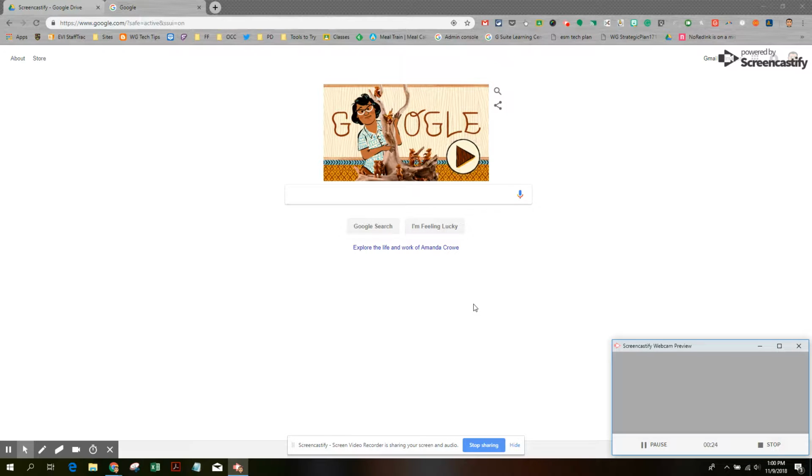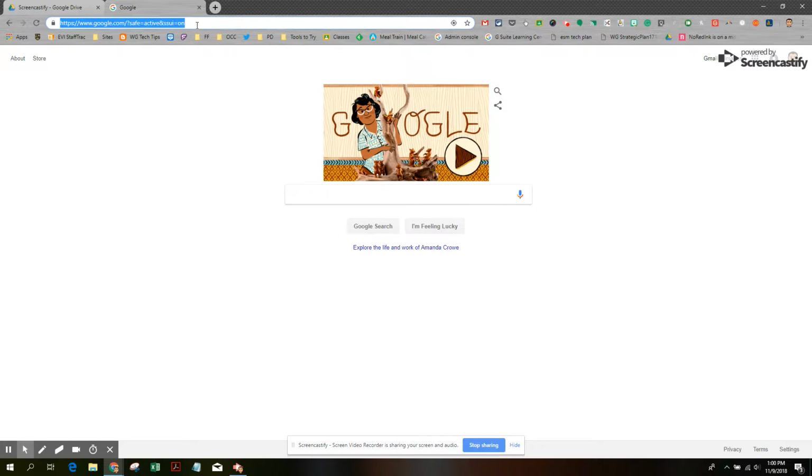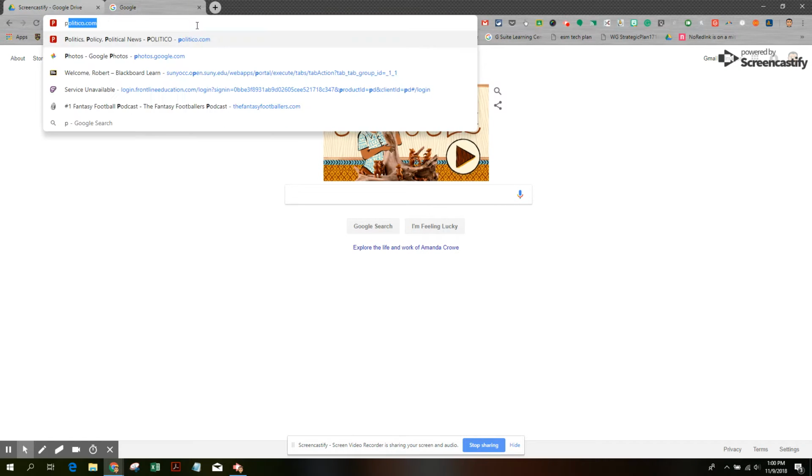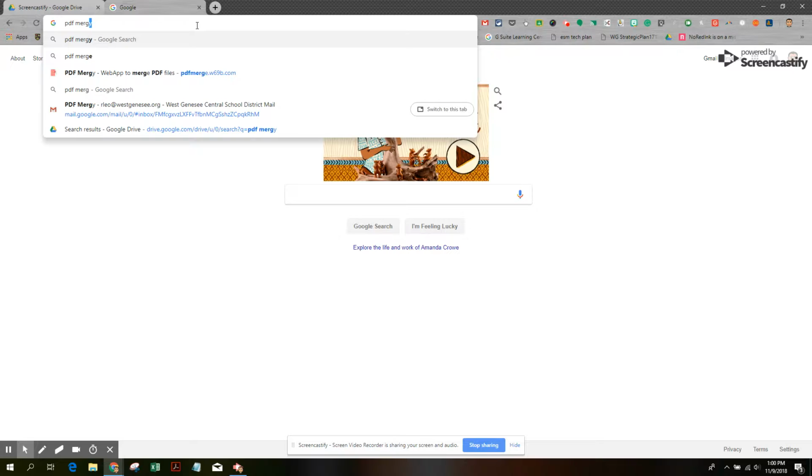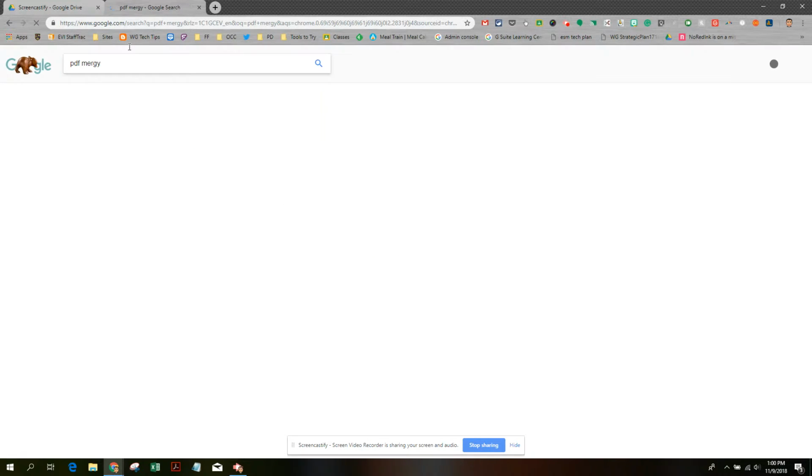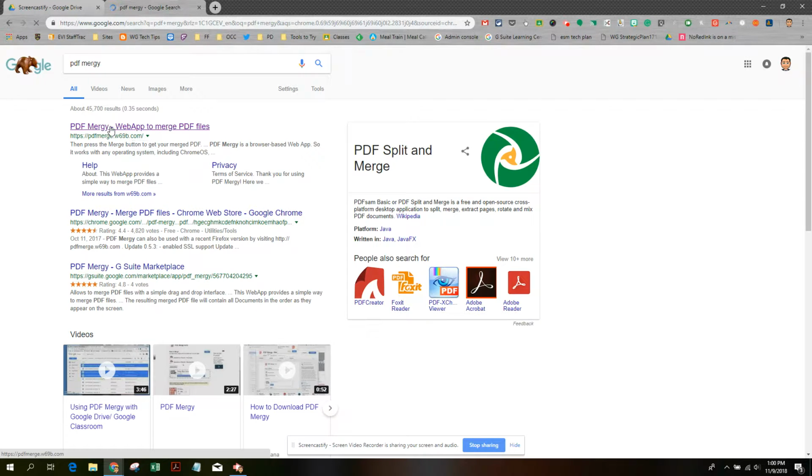There's a website called PDF Mergy that will merge all of your Google Docs into one, and then they can be printed out in one shot rather than opening and printing each of the files. So with that caveat in mind that I'm not a big fan of printing, I'm going to show you PDF Mergy. The way you would search for it is to just type in your browser PDF Mergy, M-E-R-G-Y. And it's going to take you to this website, PDF Mergy web app to merge PDF files.